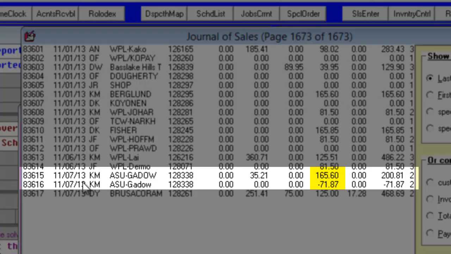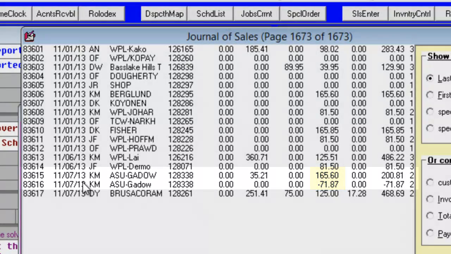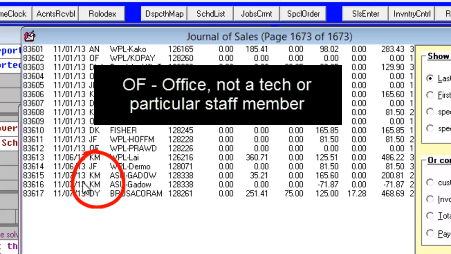For example, you can see that KM originally would have received a 15% commission on $165.60 in labor, but there is a corrective entry below that of -$71.87, meaning he'll end up with a net 15% commission on $93.73. If you do not want your technician to receive commission on this kickback, you may choose to either A, not adjust the AR, or B, change the tech initials to OF for office so the entry is not included in the technician's commissions.